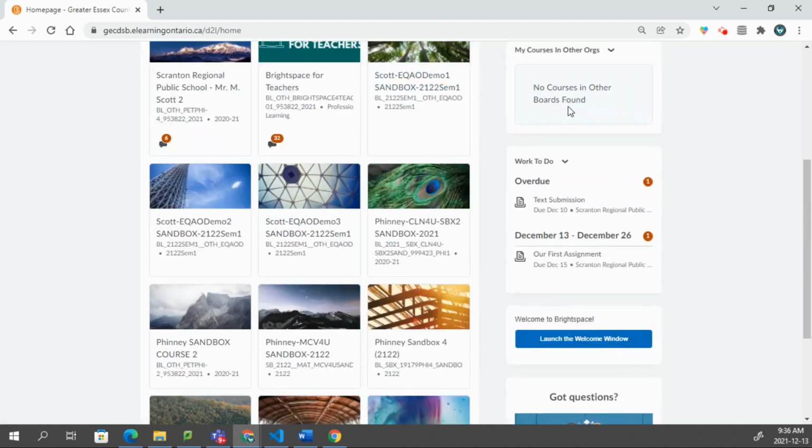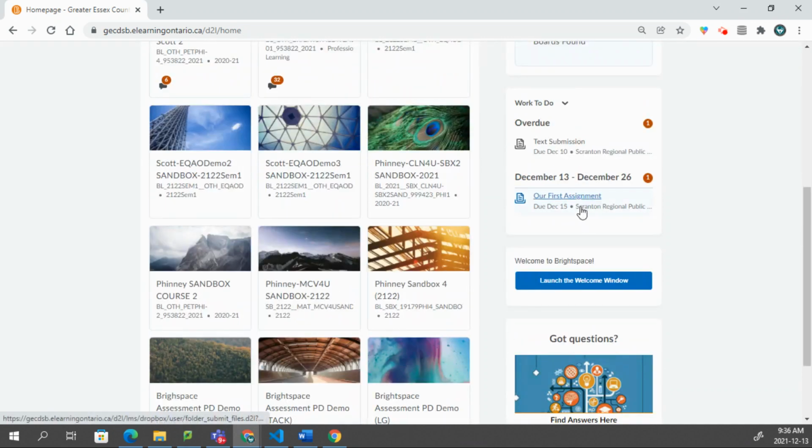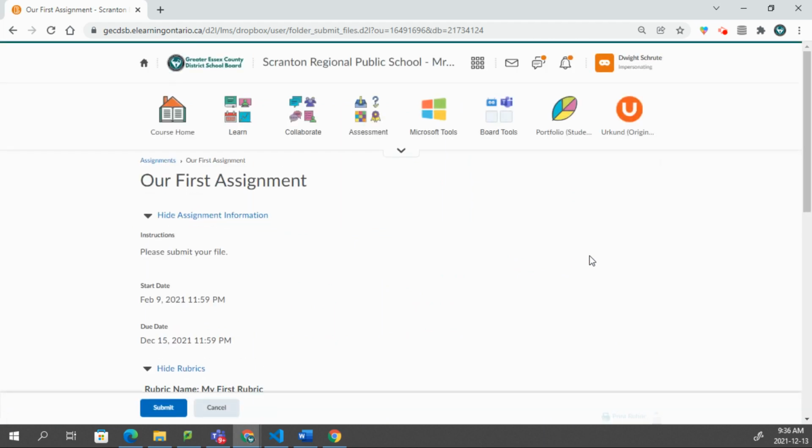Scrolling down a little bit, and we have this Work To Do widget. It'll list anything that has a due date coming up that they haven't submitted yet. For example, Dwight here needs to submit our first assignment, which is due on December 15th. If he just clicks on that, it'll take him right to the place where he needs to submit that assignment. It's very, very useful. So make sure that if you are using Brightspace assessment submissions and quizzes and discussions, that students know about that.